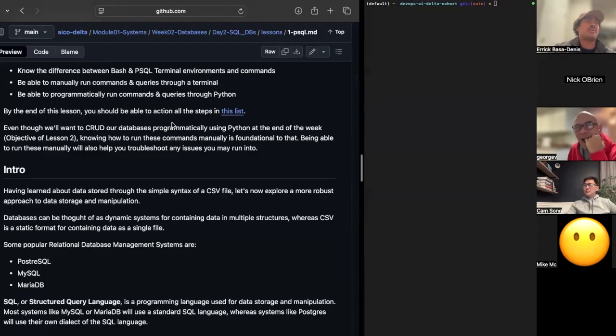Even though we'll want to CRUD our databases programmatically using Python, knowing how to run these commands manually is foundational to that. And knowing this will help you troubleshoot later on whenever, for example, you're messing with Docker containers and you're trying to communicate between the three different pods that contain a front end, a back end, and a database. Sometimes you'll have to get into your database container and actually try to ping the other pods, see if you can get a communication started. So knowing these basics is essential to helping you troubleshoot. So just pay attention.